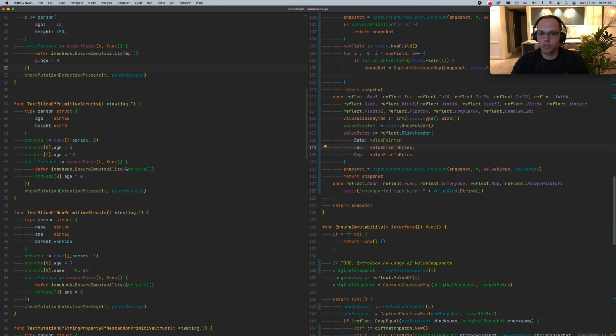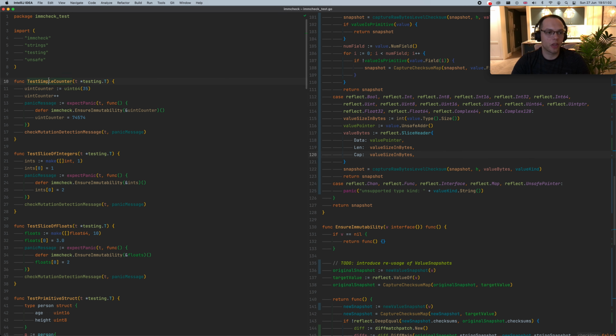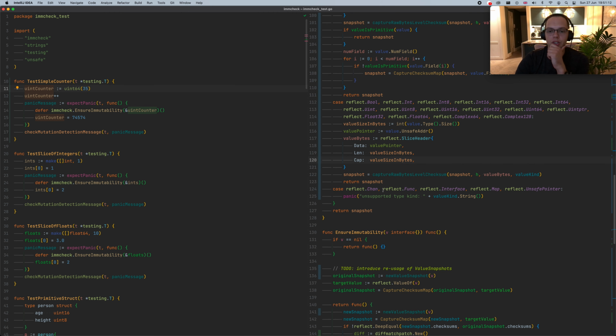What else do we have here? Yeah, we support a bunch of primitive values. For example, even for such a thing as a counter, as I showed you before, we have just a counter of Uint64. We can change if it's mutable or not. For now, the types not supported are channel, function, interface, map and unsafe pointer. I think we can do it later on in some other episodes.